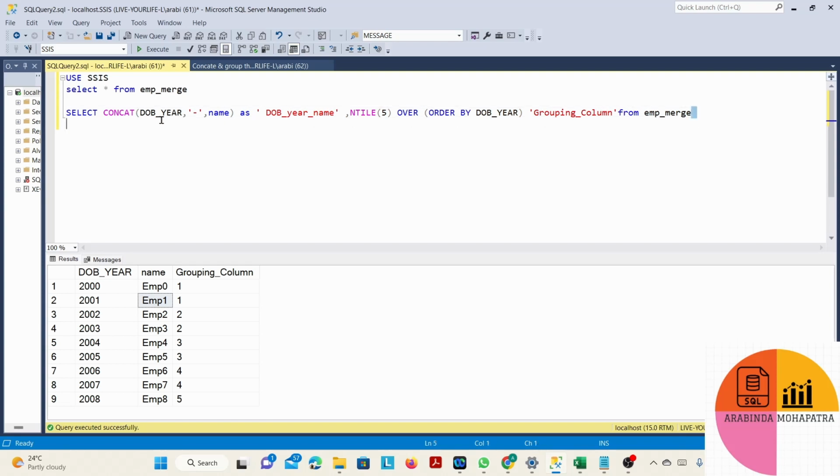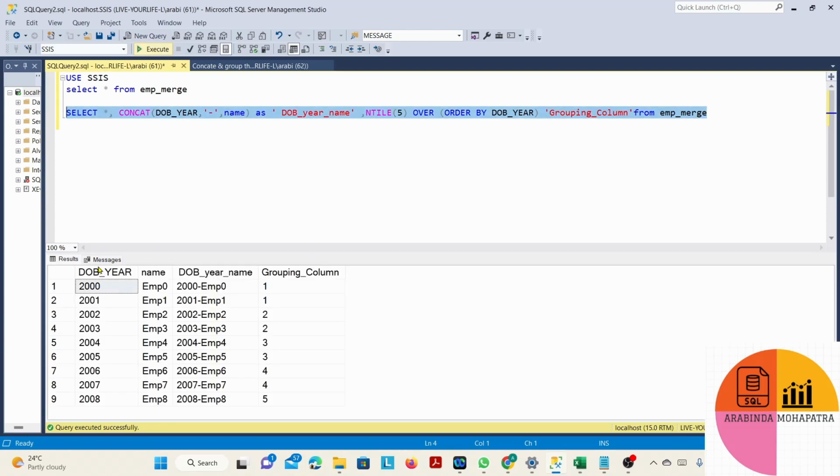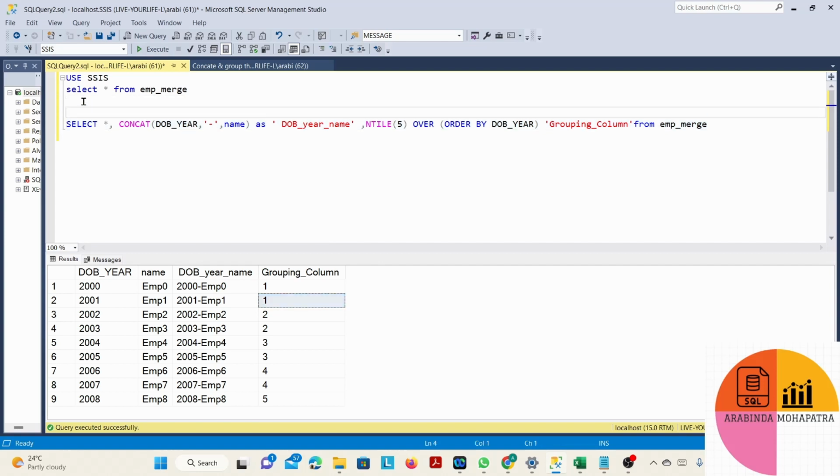Now I'll run it. I'll also mention the star so that you can understand what is going on. Now we have concatenated the first and second columns, dob_year and name, and there is a hyphen between them. Now we have to aggregate the strings on the basis of this group, so I have to hold this result.